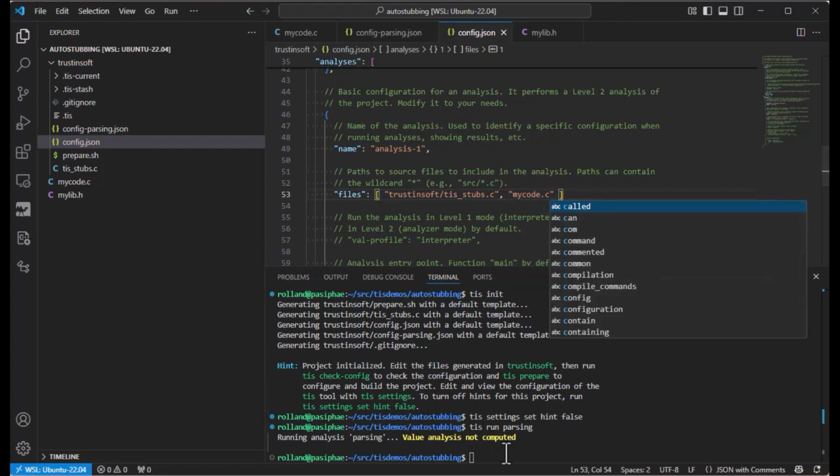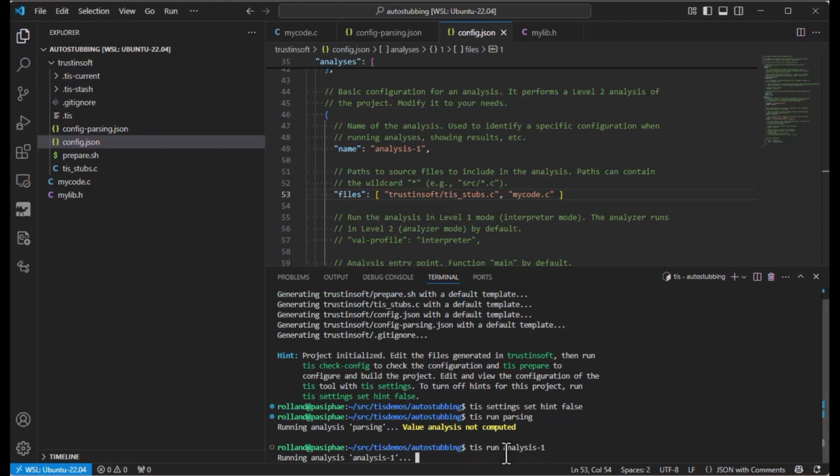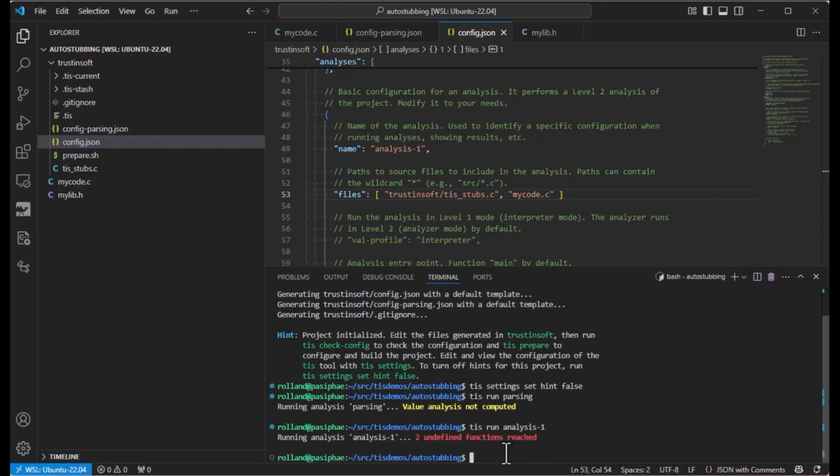When I do run the analysis, however, what the tool will tell us is that there are two missing functions, those two stubs coming from the library. So this is what up to now is what you could see before.